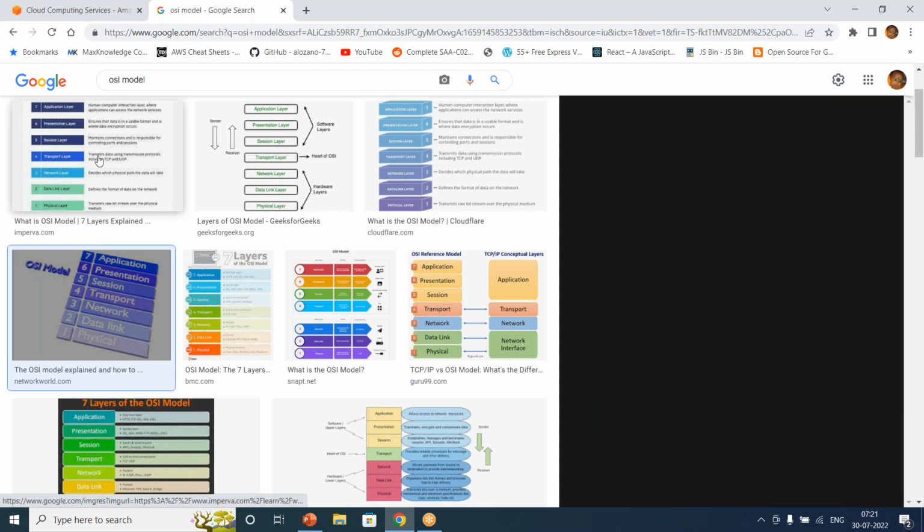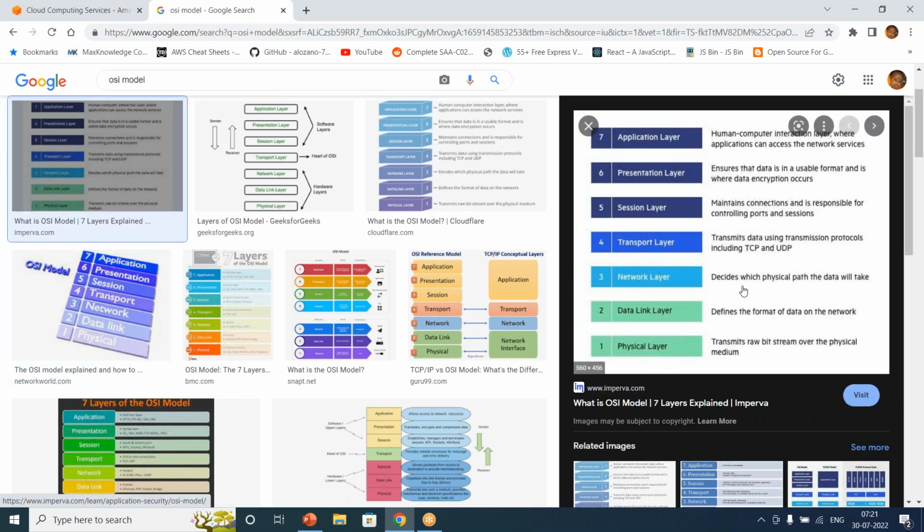Even though we say network layer, it works on TCP and UDP, so that is layer 4, and this is our layer 7. Actually we have 7 layers: physical, data link layer, network layer, transport layer, session layer, presentation layer, and the application layer. So our application load balancer works on layer 7.